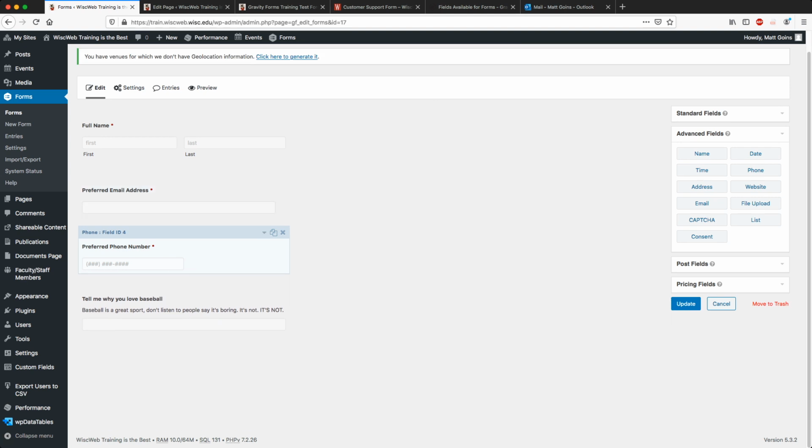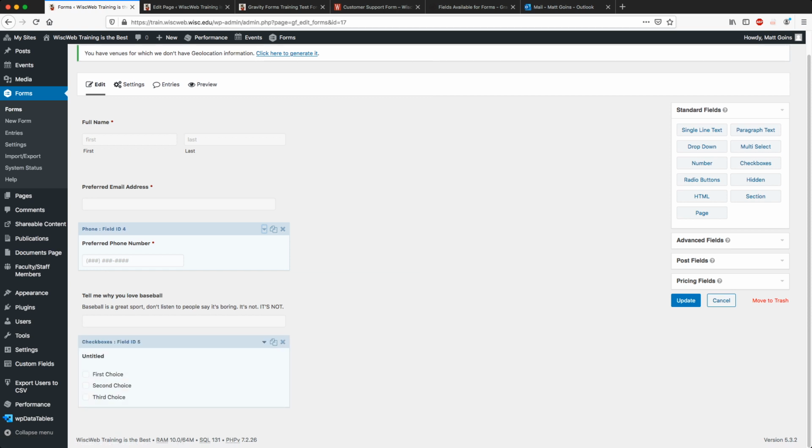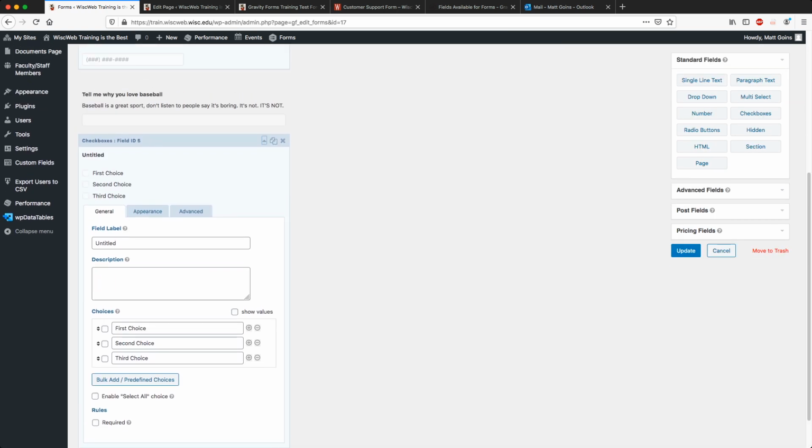Okay, so my oldest son plays baseball, and so this is something that I go through on a regular basis. So you want to know, what positions do you prefer to play? So let's go ahead and add a checkbox, and we'll keep this pretty simple.